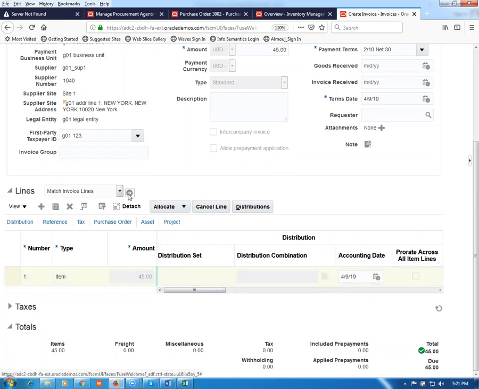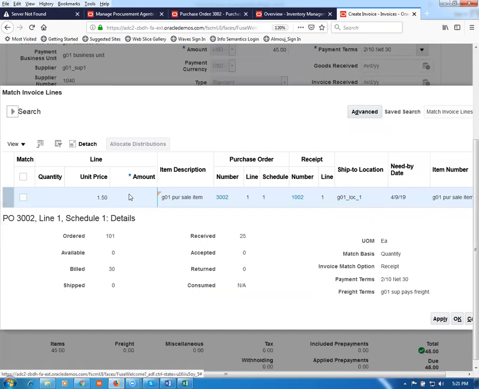I will now click on this icon, and then see the information. Ordered is this much, billed is this much, received is this much. Is it clear now? So we are not making an overbilling actually. The system allows you to do an overbilling also, provided the payables clerk is accepting these 30 commodities on this.